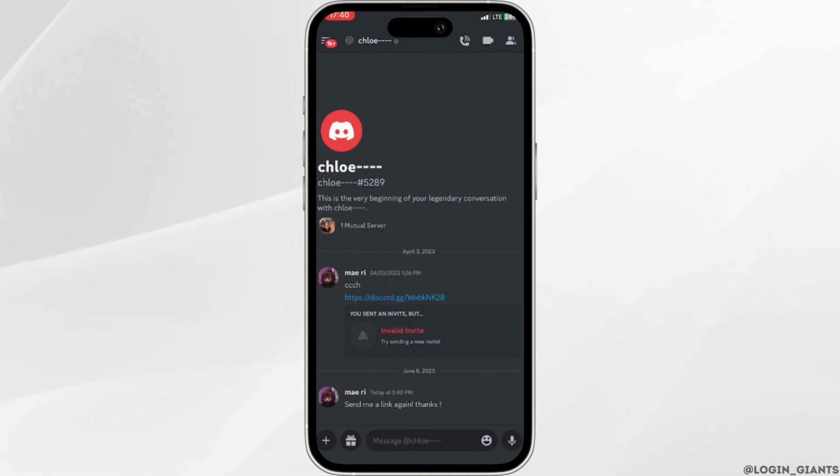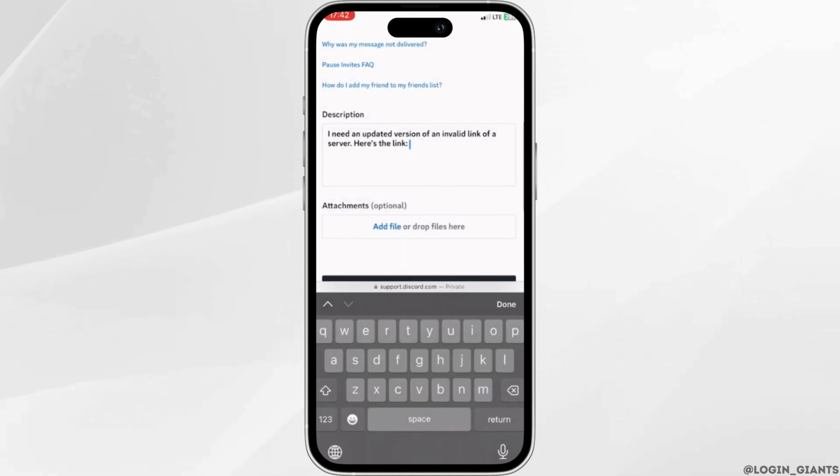The next thing you want to do is simply head over to the Discord support and then simply report the problem. In the description box, you need to write that I need an updated version of an invalid link of the server, and then simply paste the link. Once you have submitted this report, within 24 hours they will definitely come up with some solution for you, and then you'll be good to go.